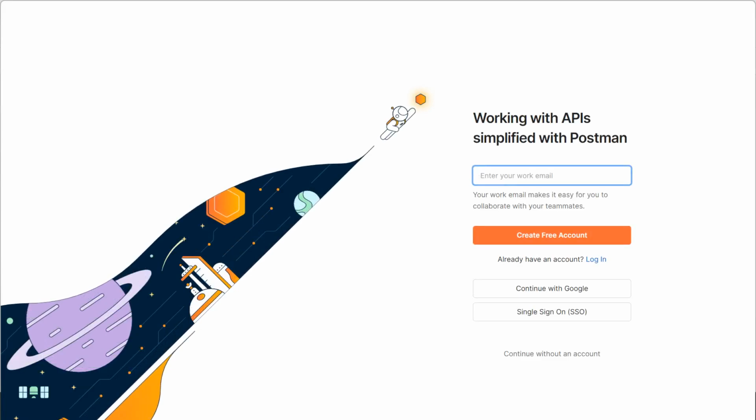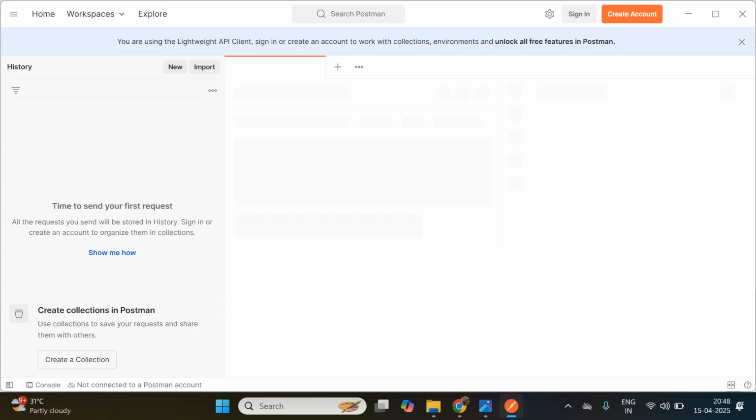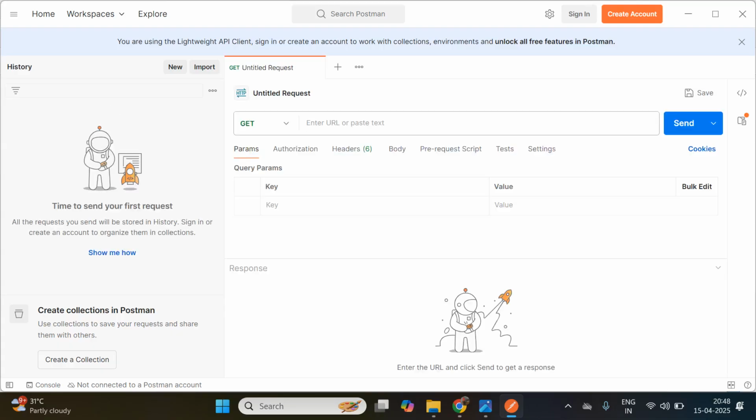If you don't want to sign up, you do not need to worry about creating your account. Simply go ahead with continue without an account. Simply click on that. Once you click there, the next step you will be able to see is this next window. Now simply click on open lightweight API client. This way you will be able to see the next window, and this is the actual window available.